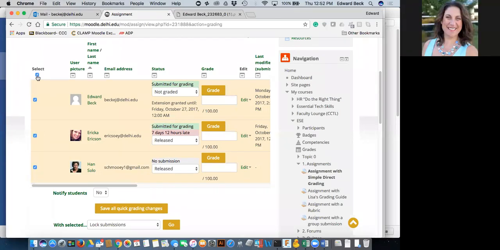That will override whatever the current status is. Let's say somebody was late, so they're not graded because they didn't hand something in, and then you had someone that was graded and someone that was in process, but you hadn't updated it. If you go down to the select all, it will override everything that's in there.